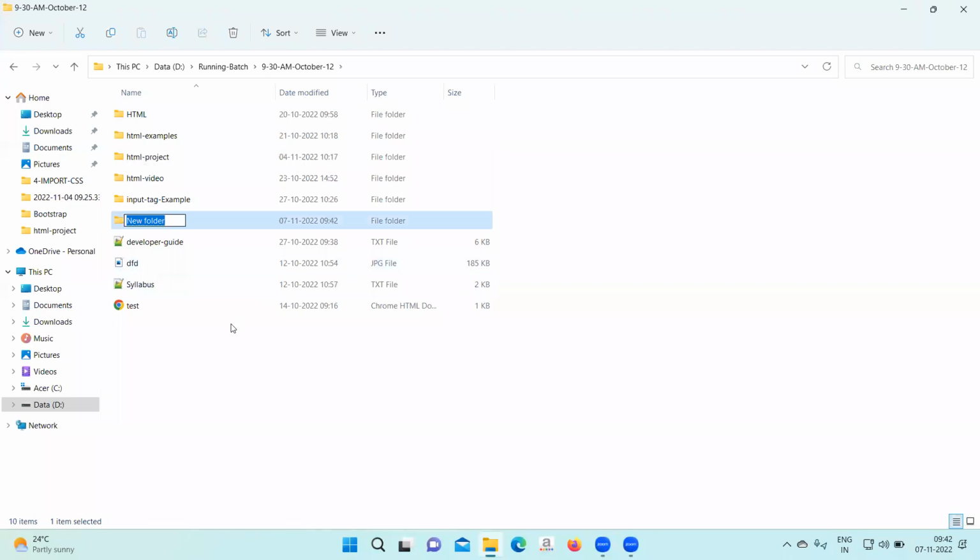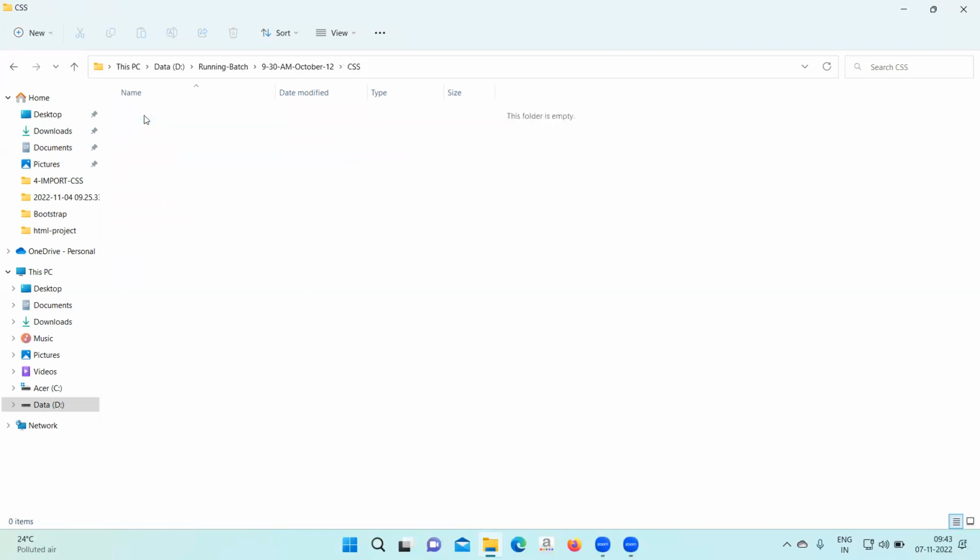Create a new folder and give the folder name CSS. Folder name is CSS. Right, CSS folder is ready. Go under the CSS folder and create one more folder.